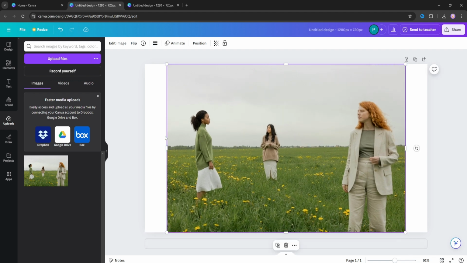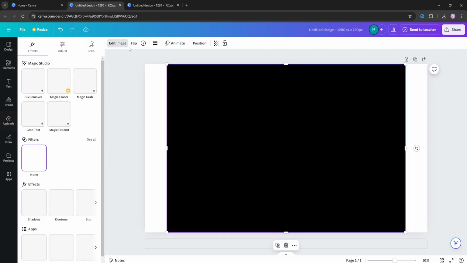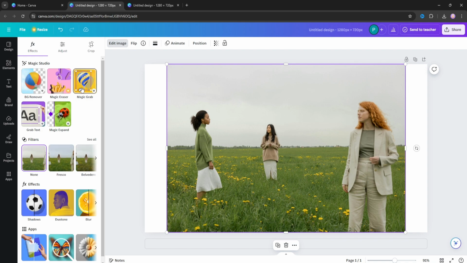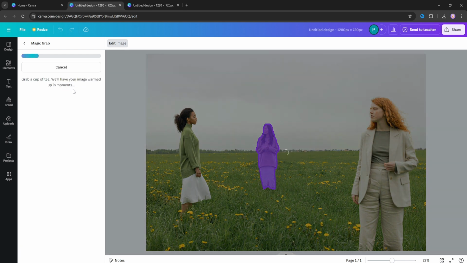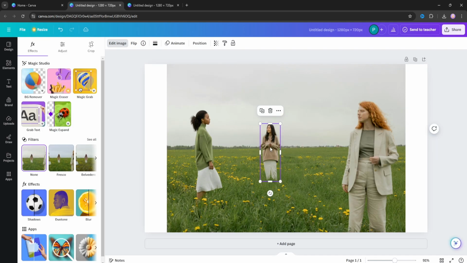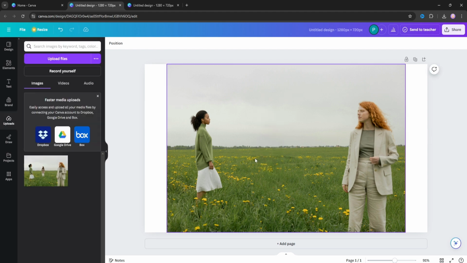Now on the top left go to the edit image, select magic grab. Now select which one you want to delete. For example, I am going to delete this. Just click on grab. Now you need to wait a couple of seconds, then it will be processed. And here you go. Now you can remove this. Just click delete. So this is how you can remove anyone from a photo in Canva.